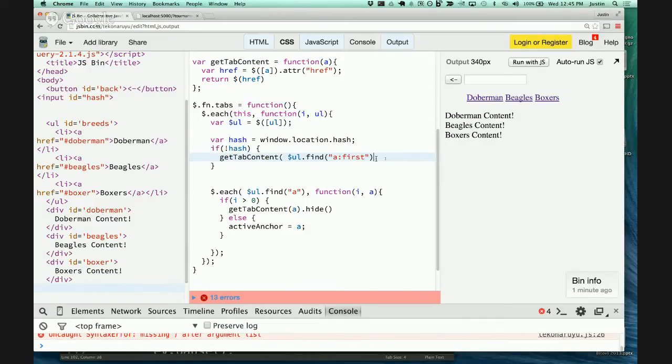Now, you notice here I want to pass a jQuery collection to get tab content, and not just a raw element anymore. But I want to make it work whether I pass a raw element or a jQuery collection. jQuery can fortunately do that for you. If you pass something that's already a collection to the dollar function, it doesn't break. It does the right thing. It keeps that original collection. So I'm going to find that first element and hide it. Or sorry, I actually want to find all the other elements, don't I? I don't want to hide the first one. I want to hide all the other ones.